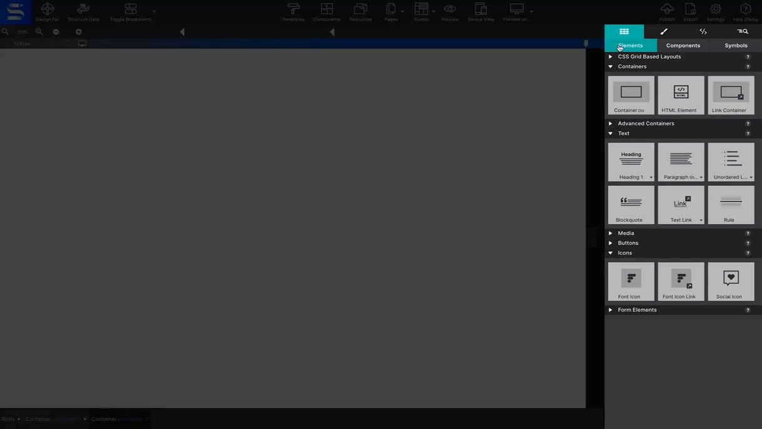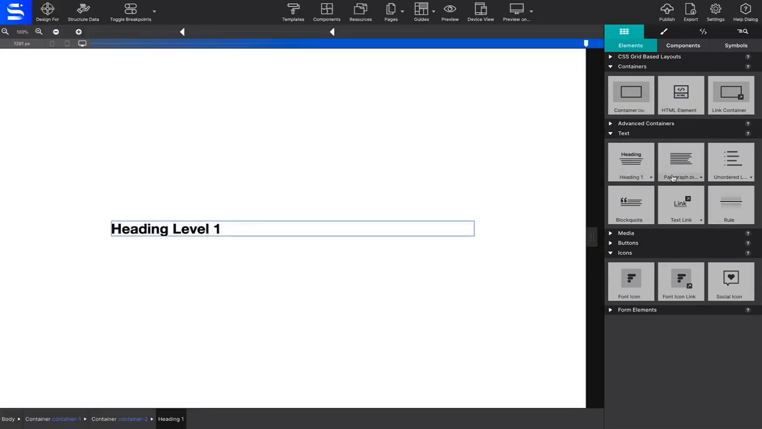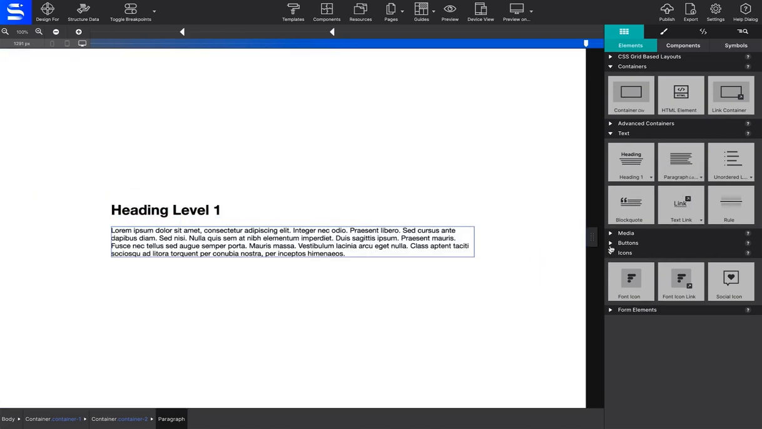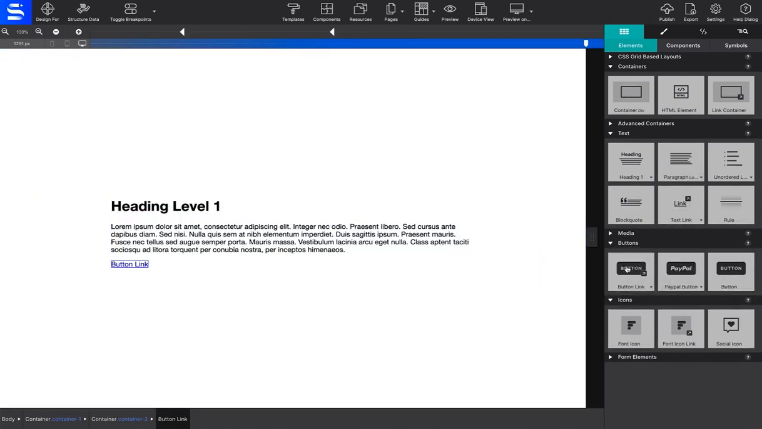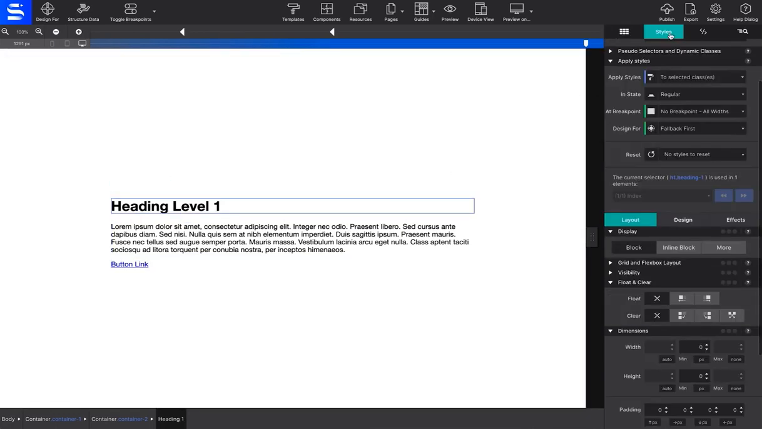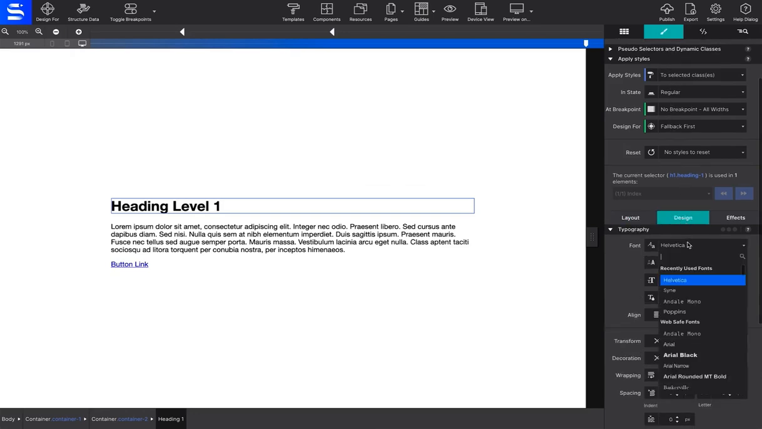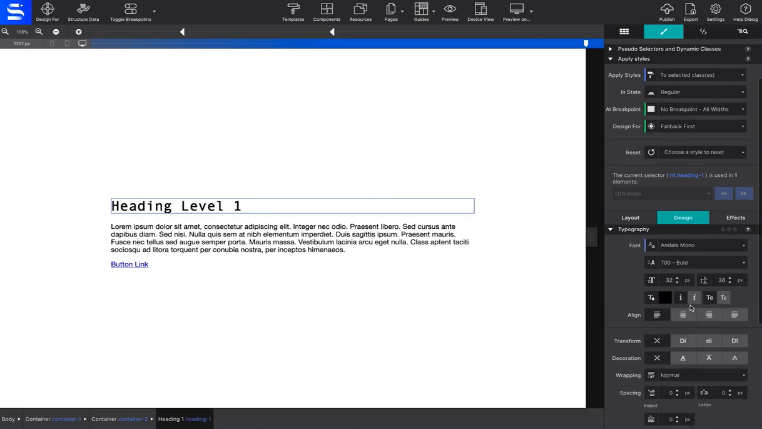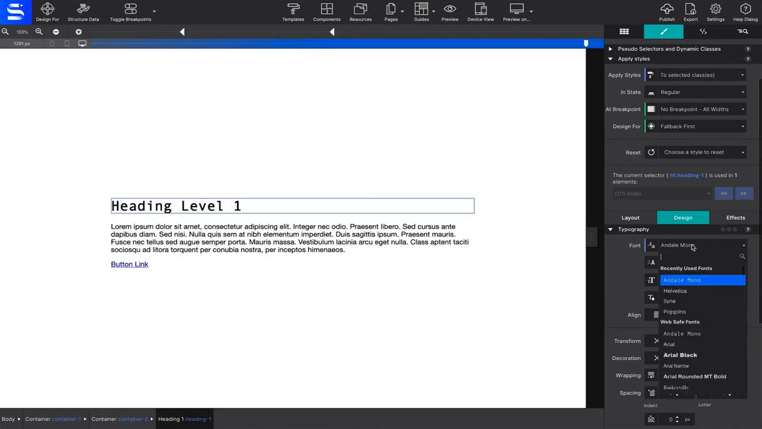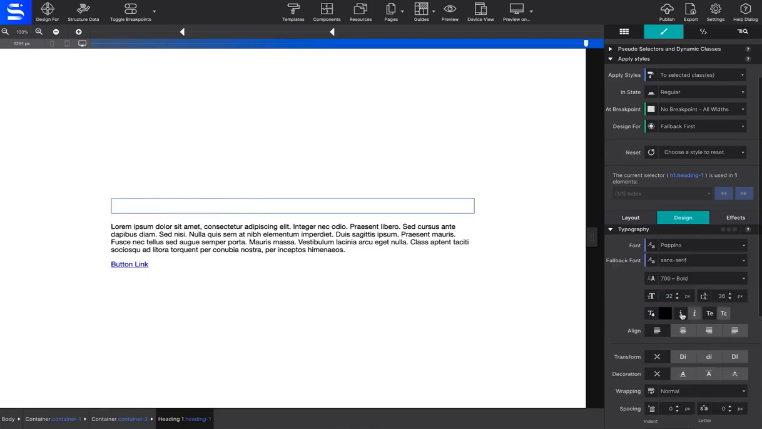From the content pane, click or drag a heading element, a paragraph element, and a button link element onto the canvas. With the heading element selected, the entire element may be configured on the Style pane, Design, Typography section. Within the typography controls, you will have the ability to change the look of the element.